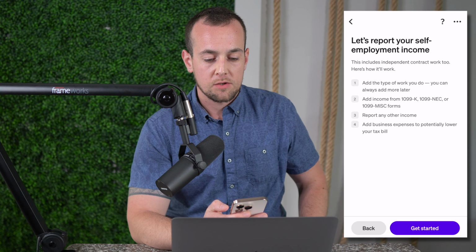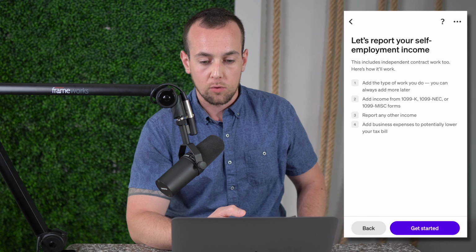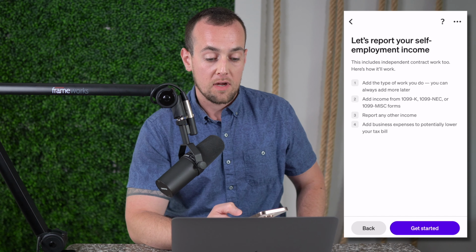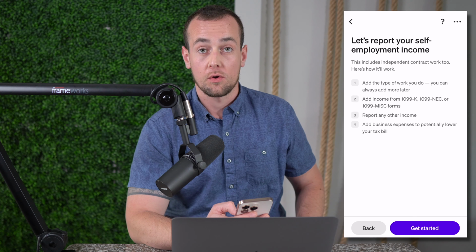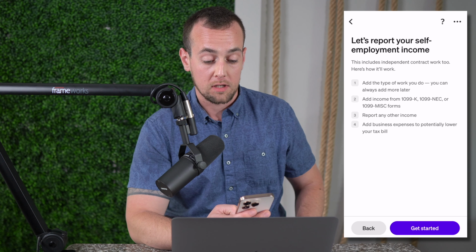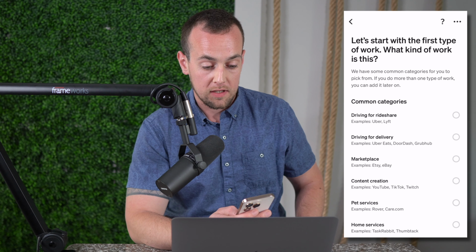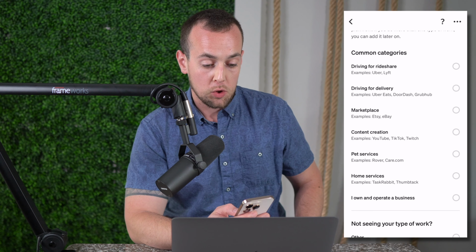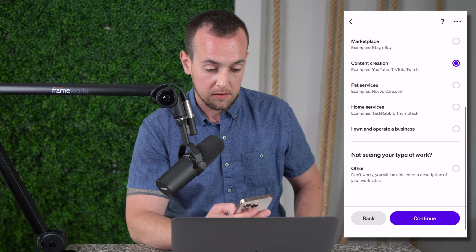So we're going to go ahead and enter the form here, which is a 1099-NEC, or non-employee compensation. If you have any other forms like 1099-K or 1099-MISC, this is also going to fall under this category. But we're going to click on the Get Started button, and now it's going to ask you what kind of work this is. In this case, it's actually going to be content creation, so we're going to check that box, and then we're going to click on Continue.